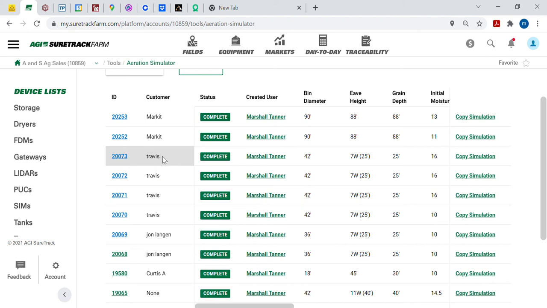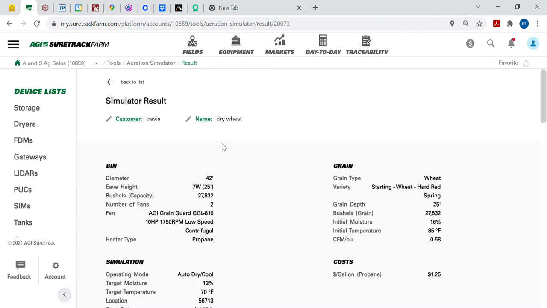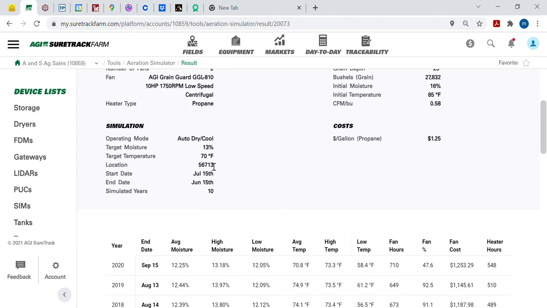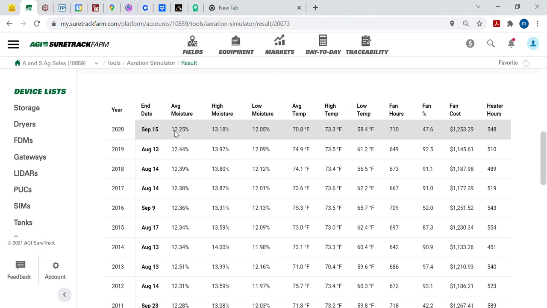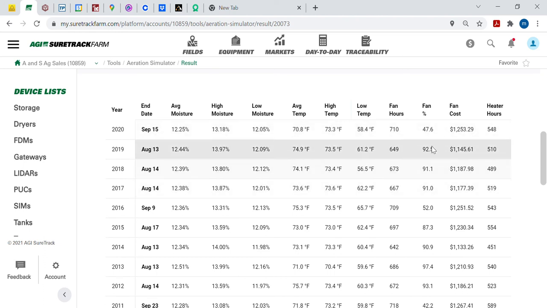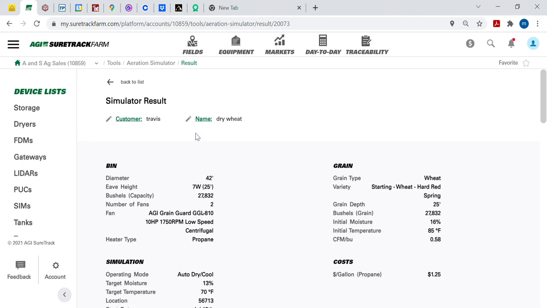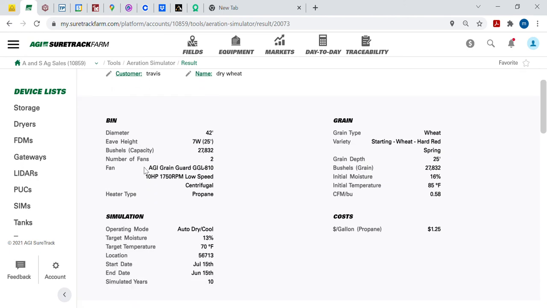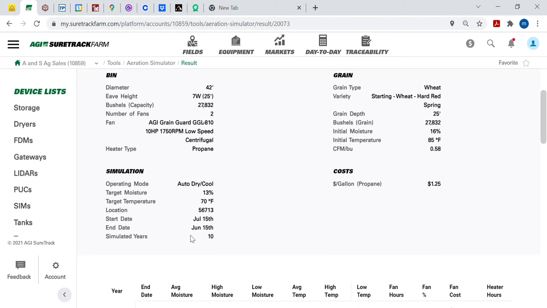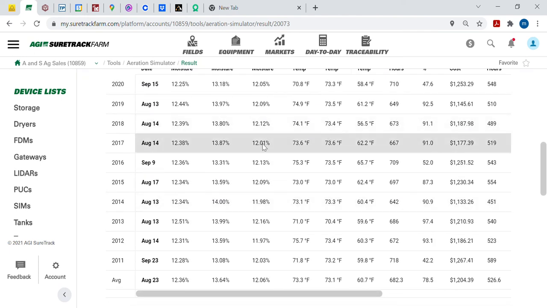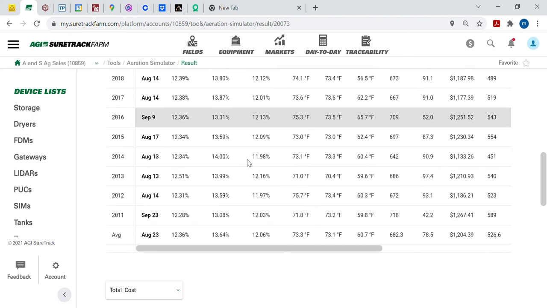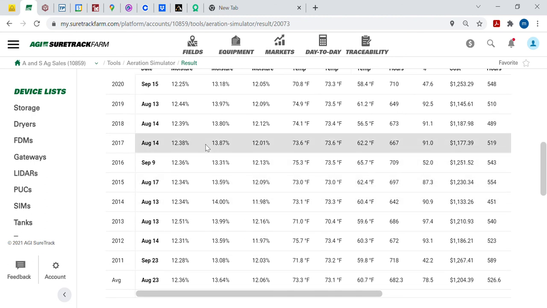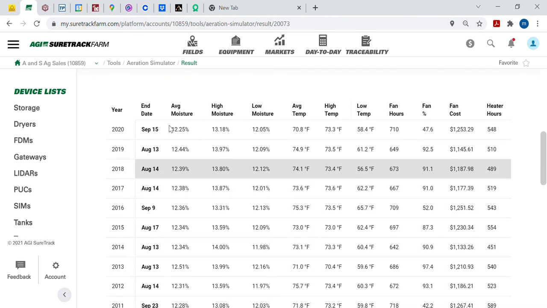These were some of ours. We just put in the horsepower and how much grain we've got, and right down here it shows what we would have done. I'm not sure how I ran this one, but it cost us $1,200 to, let's see. So we were drying, I think from 16% moisture to 13%. It cost us $1,100 and got done in August, so we know we put it in there in July. So here's the 10 years, and we can see our average moisture in the bin.